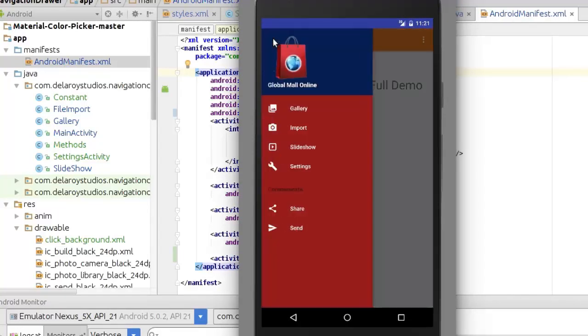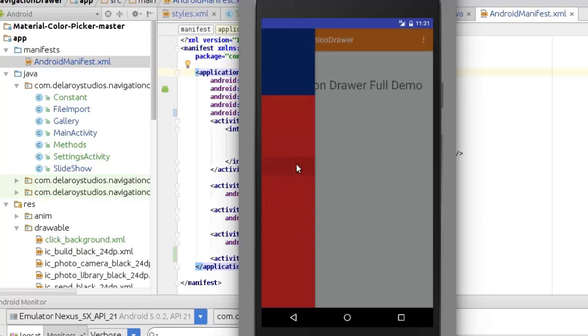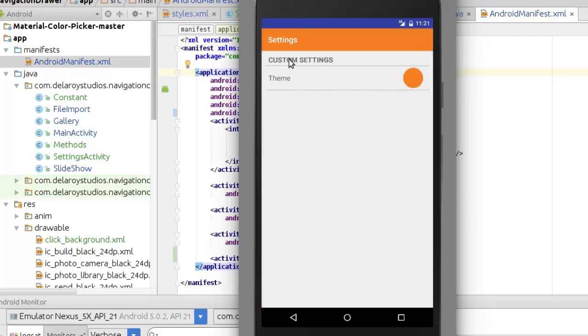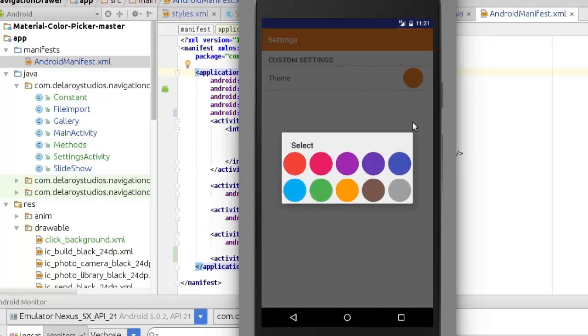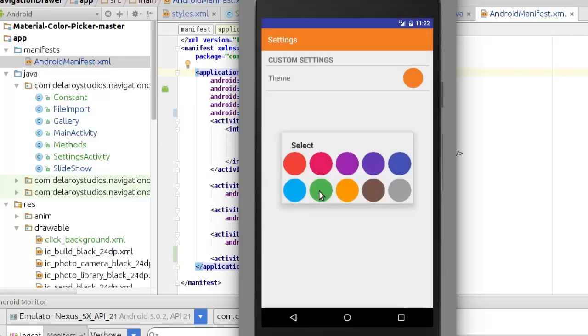So in our navigation drawer, we have the gallery, import, slideshow. Now we have the settings. Then click on settings. We have the custom settings where we have the theme. This theme, now let's click on this oval button. Can you see the dialog with different colors? We have blue, sky blue, violet, we have yellow, we have brown, we have green. So let's click on green. Let's see what's going to happen.